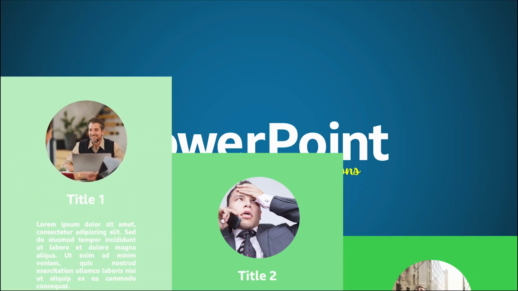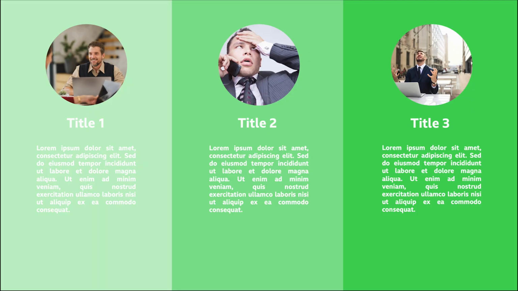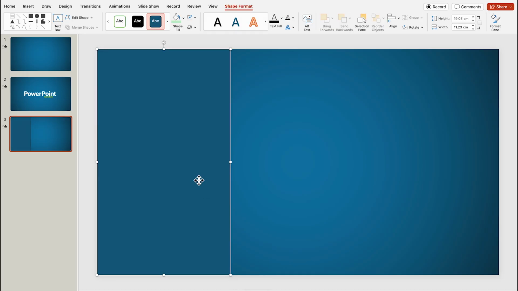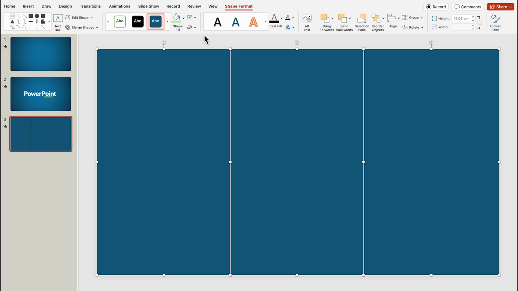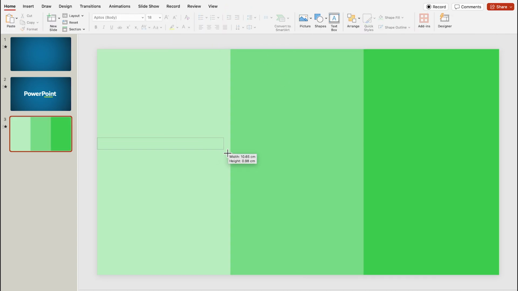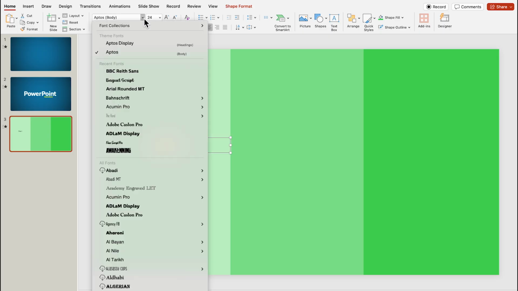The second effect is a sliding shape animation. Begin by drawing 3 equal-sized shapes. Change the color of each one. I'm going with different shades of green. Create a title and copy this across each of your shapes.